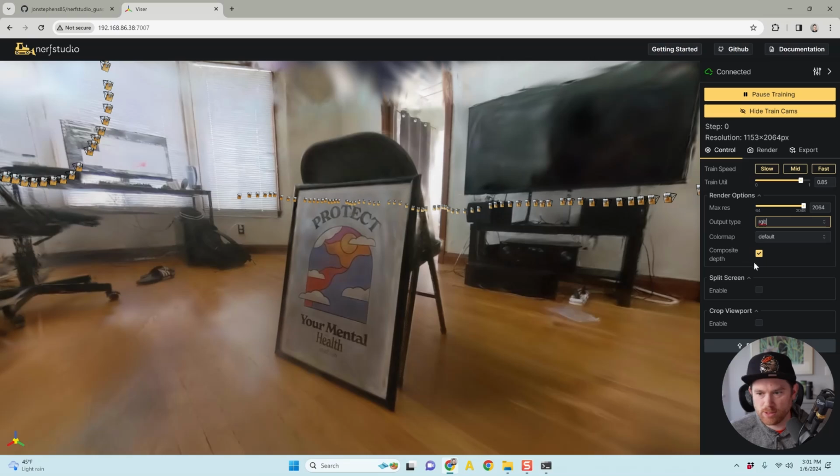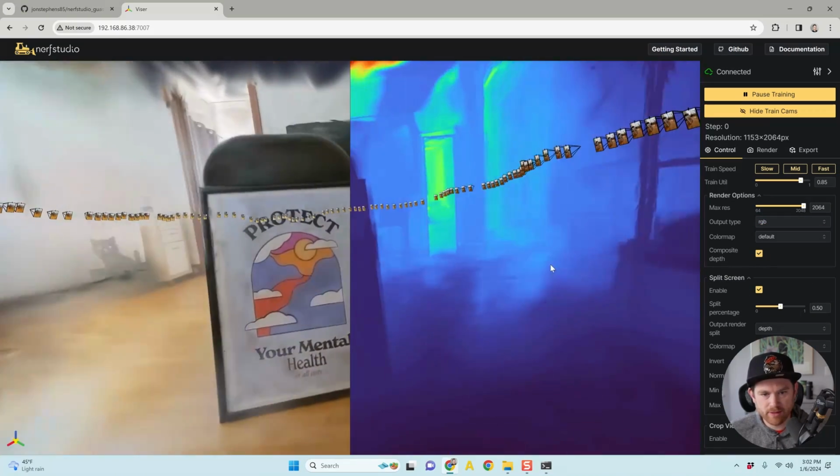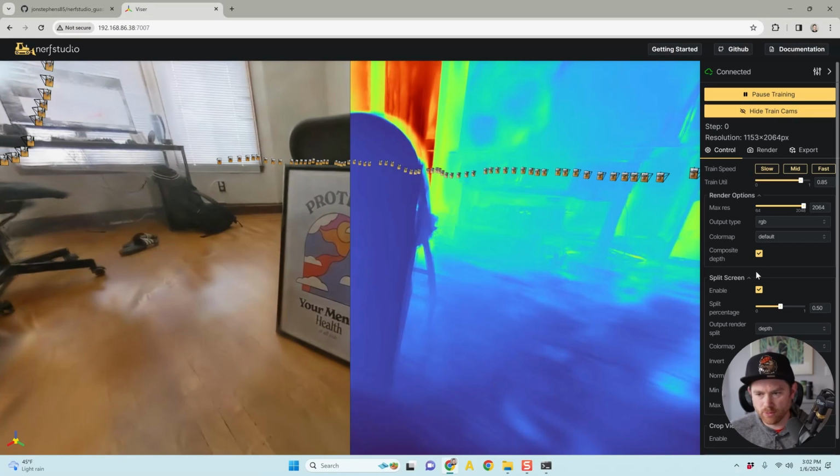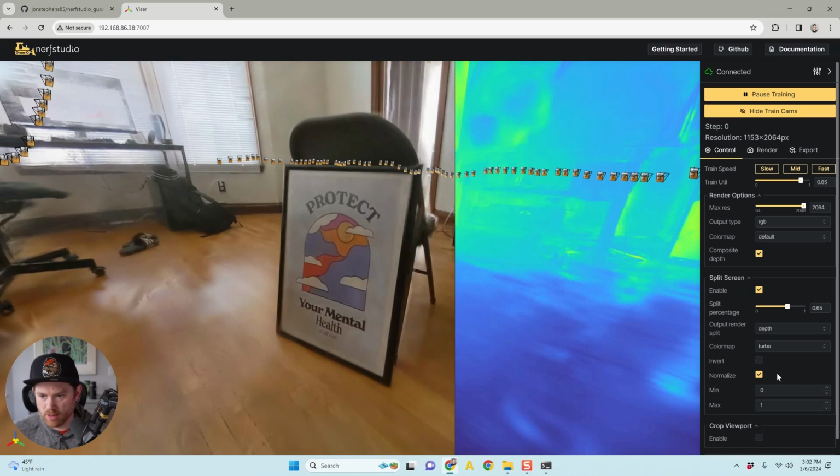Go back to RGB. And then you can do a split screen, so we can see half and half. These are just ways to evaluate your results. They're not necessarily going to be useful for everyone. And you notice if I move my picture here, you can also change the split. You can invert all kinds of things. So just play around with that if you want.